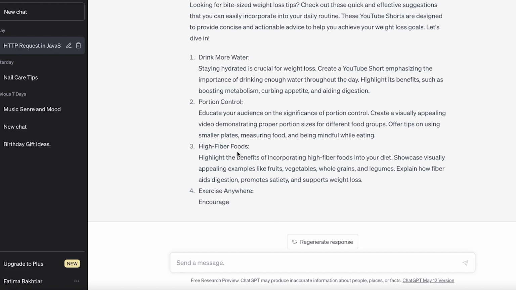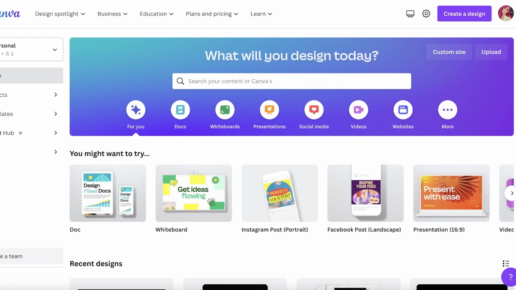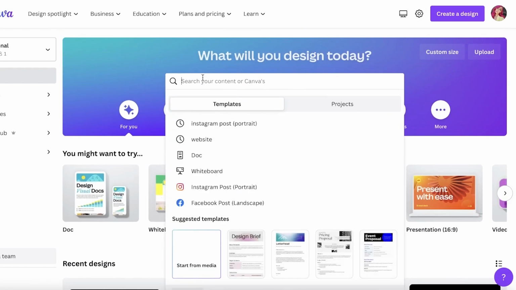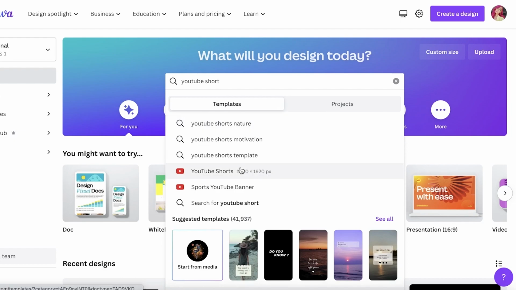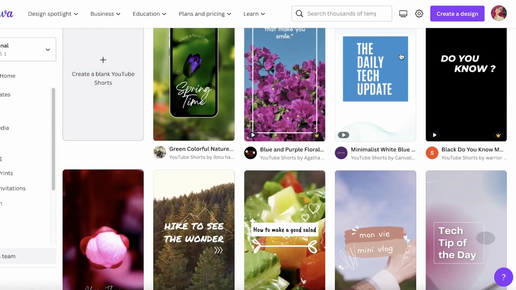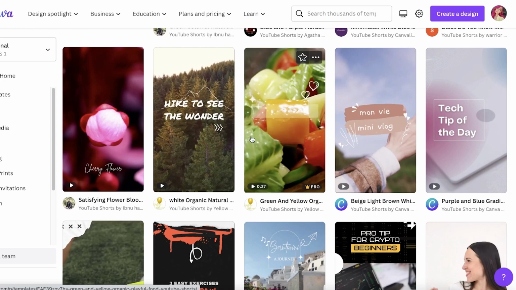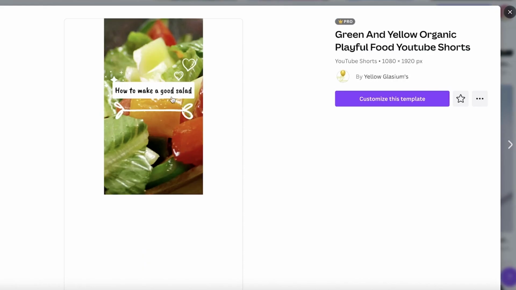So what I'm going to do is go on to Canva. Canva is a great platform to design, and you can just click over here and search for YouTube Shorts. Once you click on that, it will give you quite a few different templates that you can use. I want something that is nice and simple. I think I'm going to use this template, and I will click on customize this template over here.